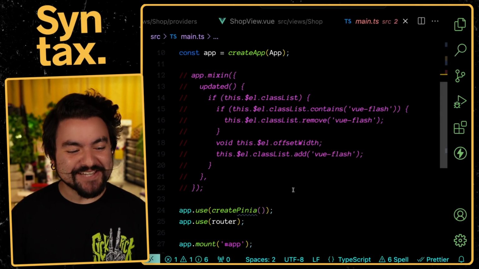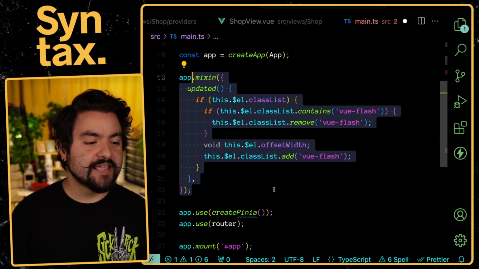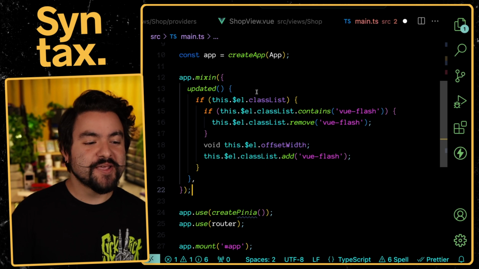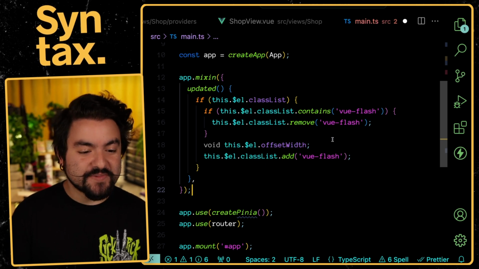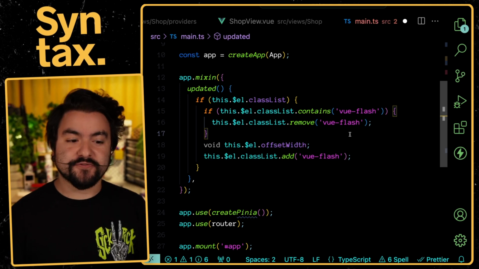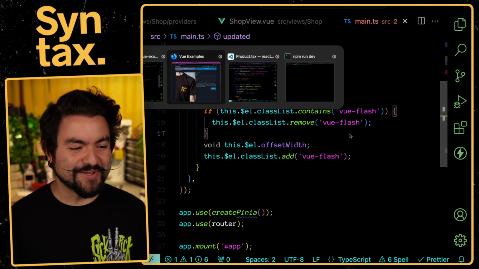So here inside my Vue app, I'm adding a mixin, and basically this adds this updated method to every single component in my application, and I can get access to the underlying element, and I'm just adding some CSS here. So when that component is updated, it's going to flash an outline. And so I can do that with this little plugin here. Honestly, this should just be added to the Vue DevTools.